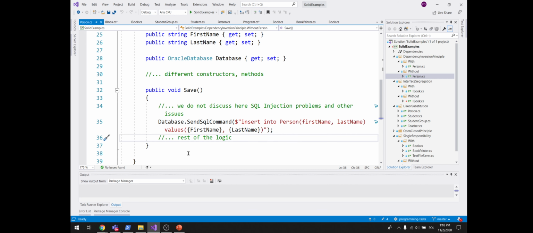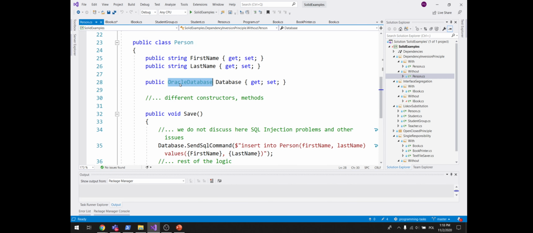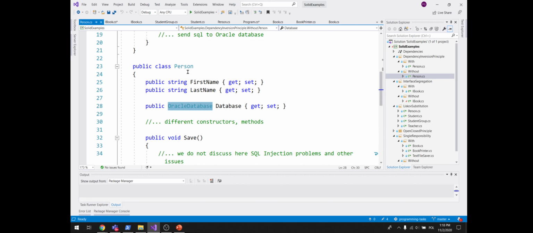Of course, we could discuss the merit of whether we should at all keep the reference to some database logic within this kind of business domain class, but that's not the problem. The problem is that person is a high-level module, and Oracle database we treat as a low-level technical part of our application, a low-level module. And between those two classes, we have a very strict association. It means basically that we cannot use person class without Oracle database class, because person class depends on the Oracle database class. Person class depends on the concrete class, not on abstraction.